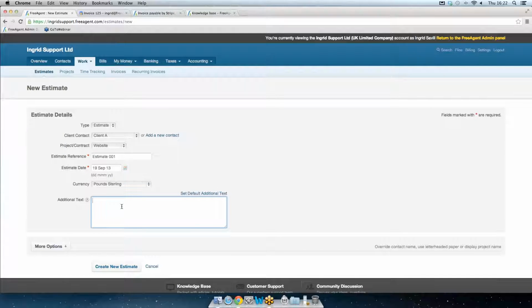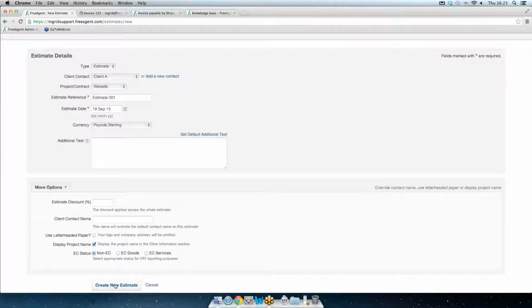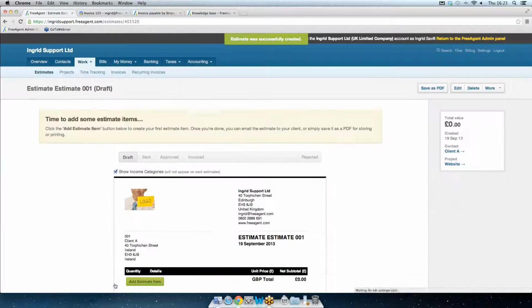Now the additional text box, that's optional. If you wanted to put some default text in there, you can. And you can also set something in here which will pull through rather than having to manually type things out all the time. Because today is all about trying to save you time doing your bookkeeping in FreeAgent, so it frees you up to do more stuff on your business. So we'll just follow through and go create new estimate.